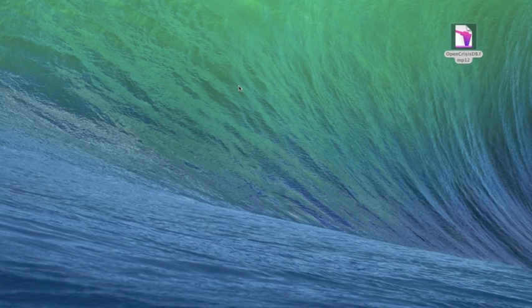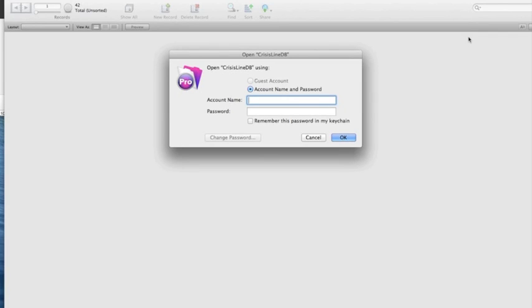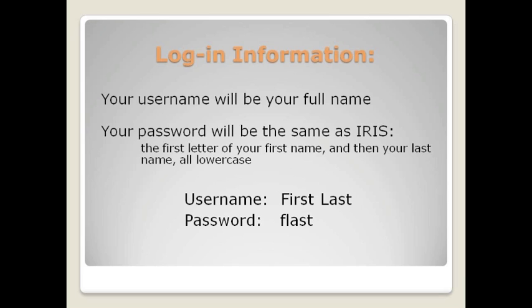When you arrive on shift, the Open Crisis DB file should already be open. If it's not, please click on the Open Crisis DB file on the desktop seen here. Once the program launches, you will be asked for an account name and password. Your account name is your first and last name. Please use the same password as your password for Iris.